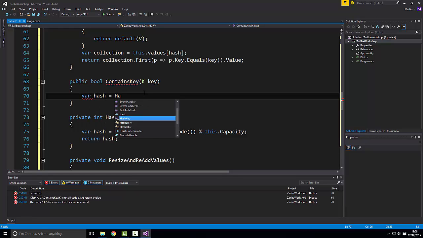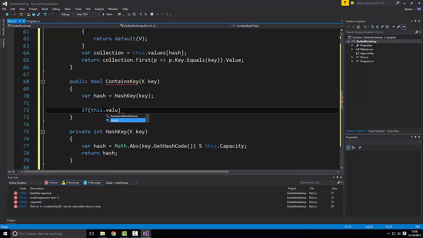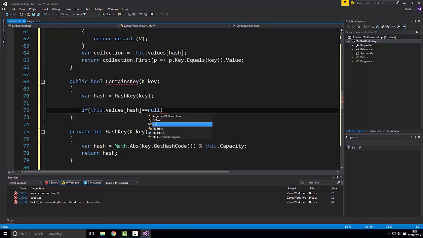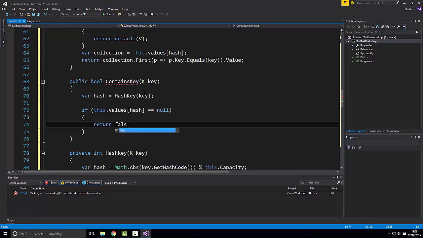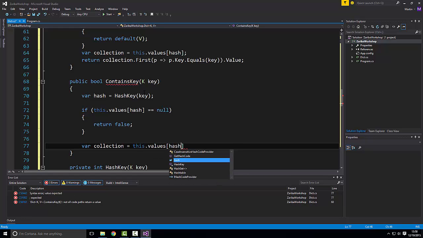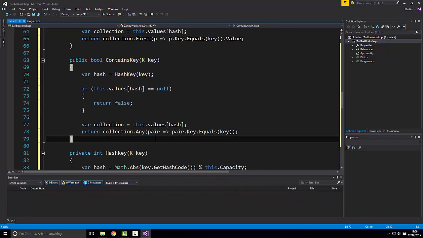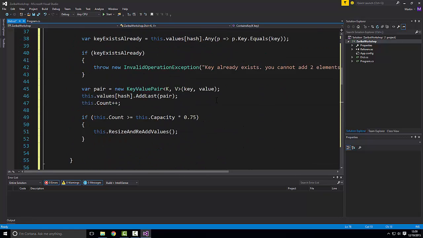And this is very similar. So var hash equals hash key of key, and if this.values[hash] is null, then we return false. Otherwise, var collection equals this.values[hash], and we return collection.Any(pair => pair.key.Equals(key)). So if any element has the same key, we just return true, and that's it. Let me see if there is anything else that we haven't done here. I think that's pretty much it.